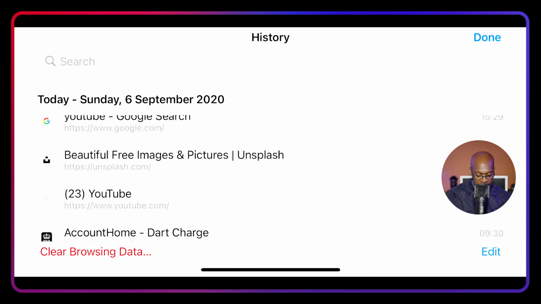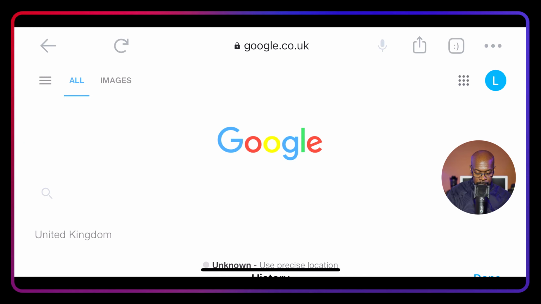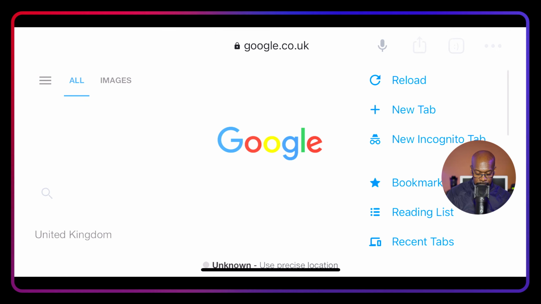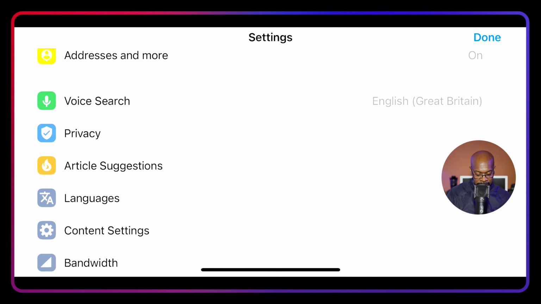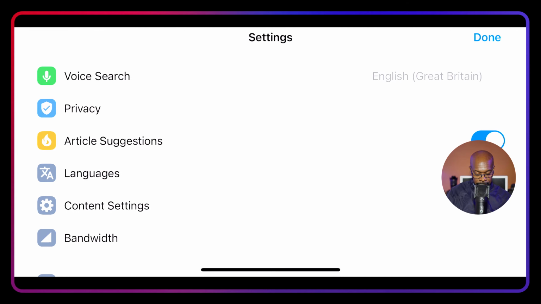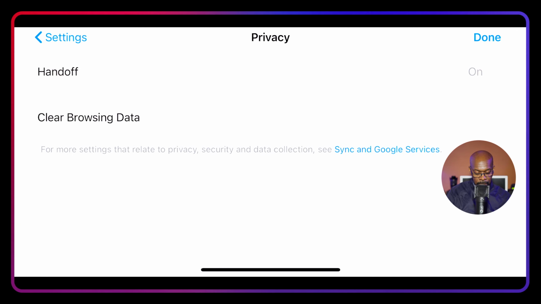But of course, I don't want to delete anything. Again, if you want to clear your browsing data and like the advanced option, that's the one that you will just click, clear browsing data. We don't want to do that. Well, I don't want to do that. But I'm advising that you do this regularly. So when that time is up, then you clear your browsing data accordingly. So let's just say we go back to that menu, and this time we click on settings. If you go to settings and you click on privacy, you can see now just under handoff, you have clear browsing data.